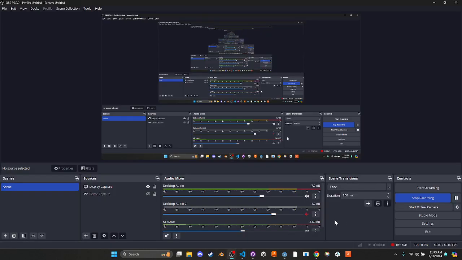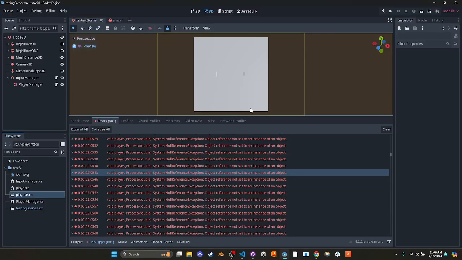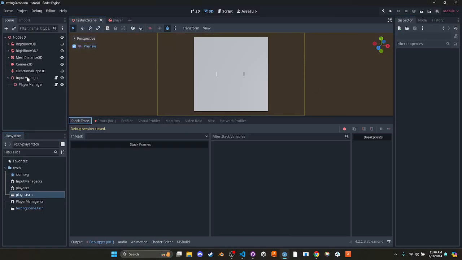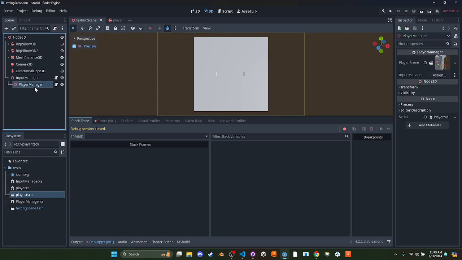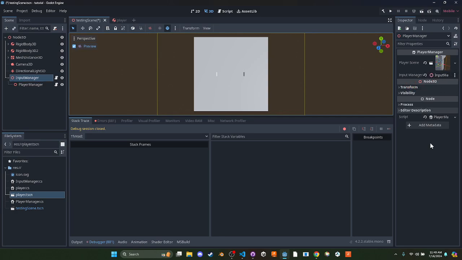Give me a second while I figure this out. Okay, I think I found the issue. We'll see if it just fixes itself. Which is why when I was working on it, I said we should just do this by code. But I messed this up. I forgot to assign the manager. Anyway, let's try this again.